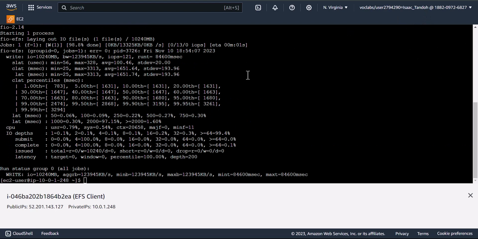Great, so Flexible IO is done writing the file, and you can see the total size in megabytes that it wrote, which is equivalent to 10 gigabyte, right? And you can see the writes, the kilobytes per second, the IOPS, and other details that you can also appreciate.